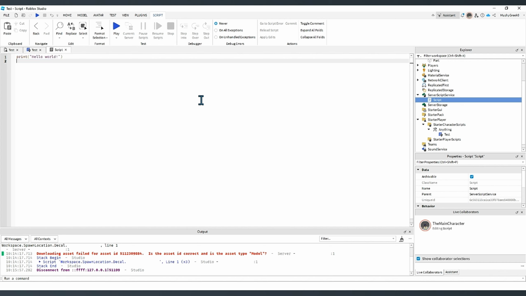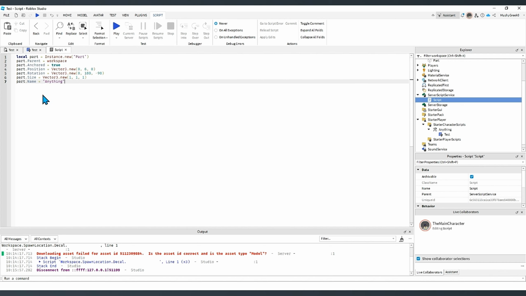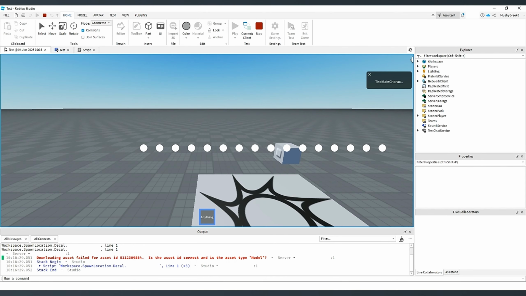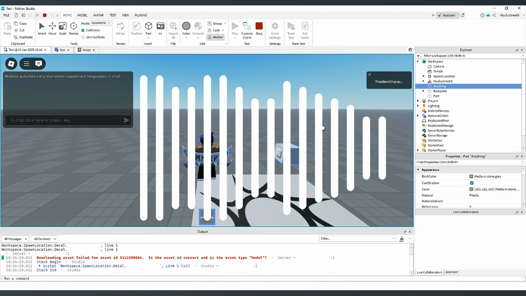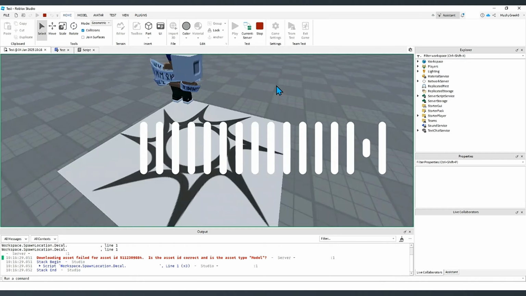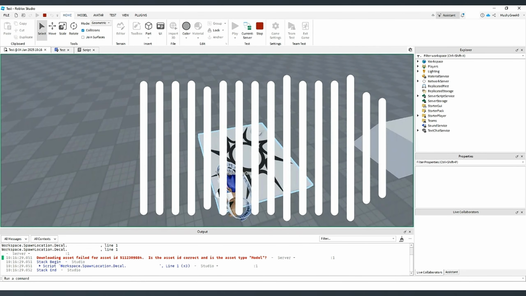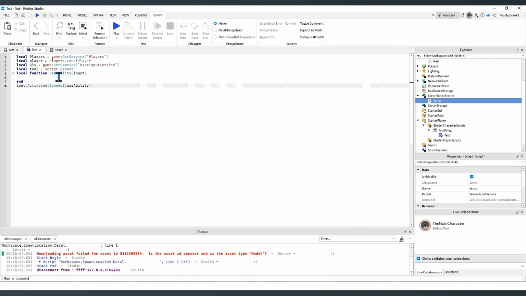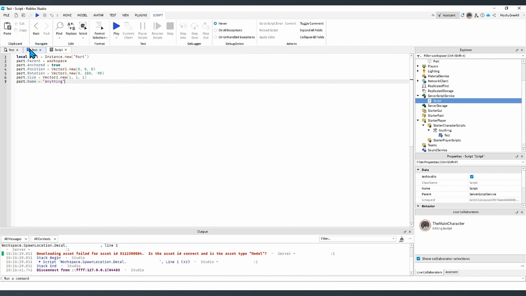Now I copied it and pasted it by pressing Control C and Control V. Now if we place a part, as you see, we have our anything part here. If we go to server, it shows you here too. So now it shows for everyone and everything in the server. But what if we want to get it whenever we press an ability? How are we going to do that?